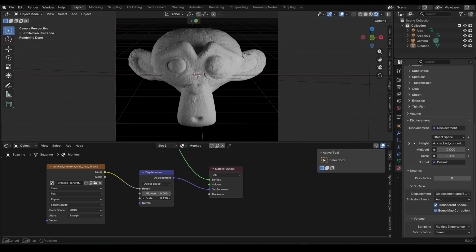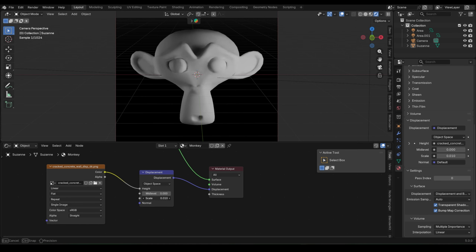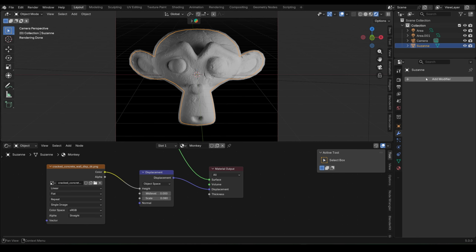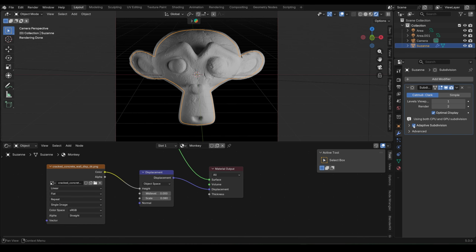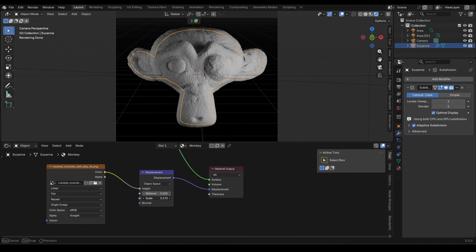To add more detail to our displacement, we need to add some more geometry. So I will select this and go to subdivision surface and add that and use adaptive subdivision. So now if we scale, you can see our displacement has much more detail. We can see fine details over these sections. We can always adjust our mid levels to better match the results we want.